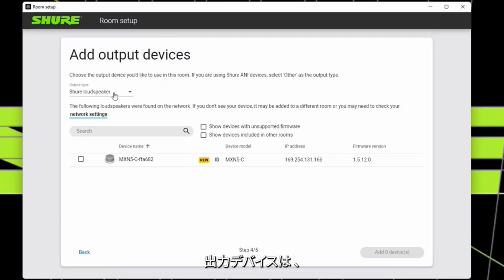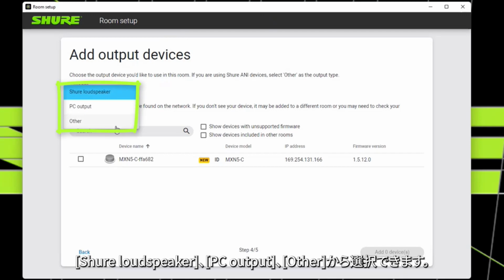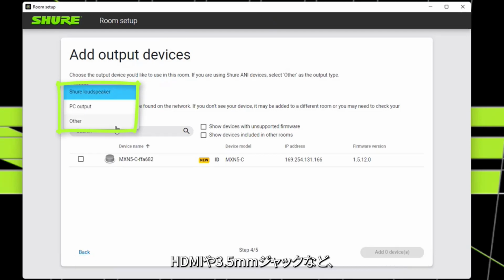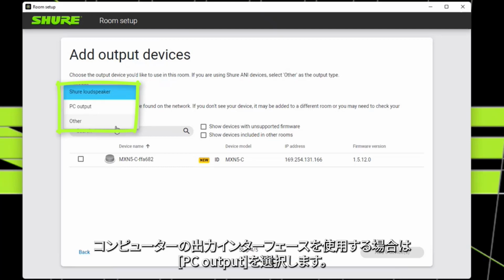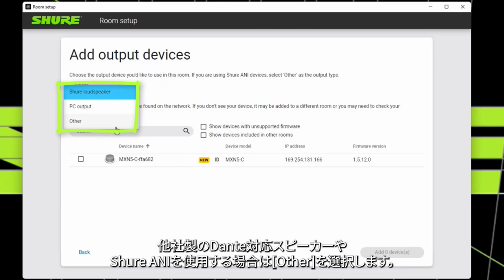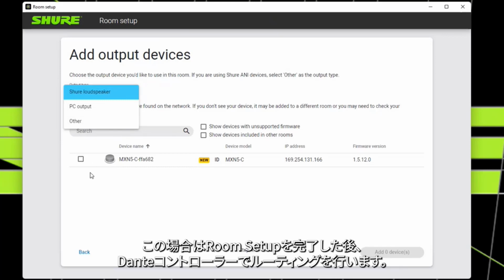There are 3 output types available when selecting an output device: Shure loudspeakers, PC output, and other. Select PC output if you plan to use an audio peripheral connected to the computer, such as an HDMI output or a 3.5mm jack output. For third-party Dante-enabled speakers or Shure Annies, select Other. You'll be able to route your output devices using Dante Controller after completing room setup.